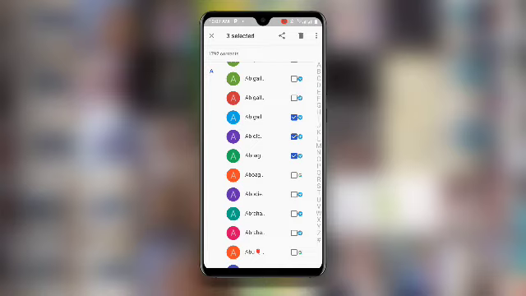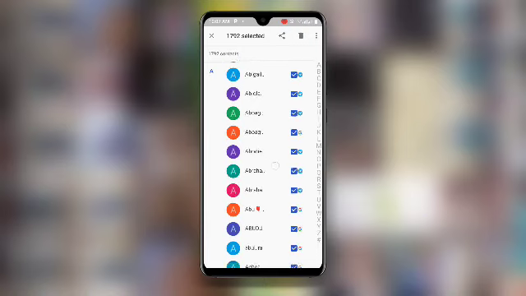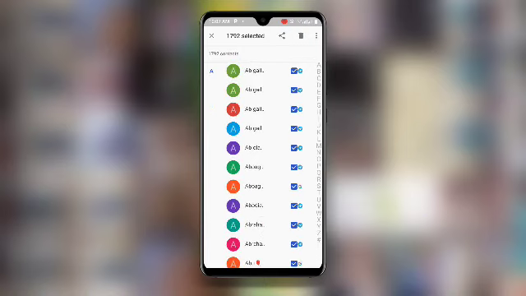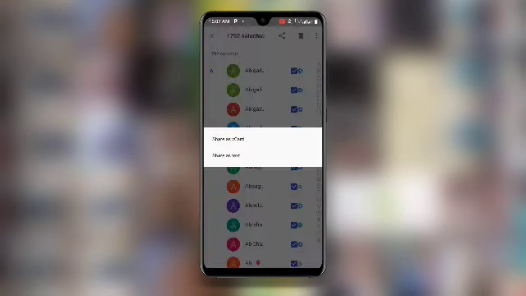you select anyone, you can see the three lines at the upper right corner. Click on that and you can see select all. So if you want to select all, you can select all, so click on select all. But if you want to select few, just select the ones that you prefer, and that's all. Now once you have selected your contact, you can see the share button at the top here.